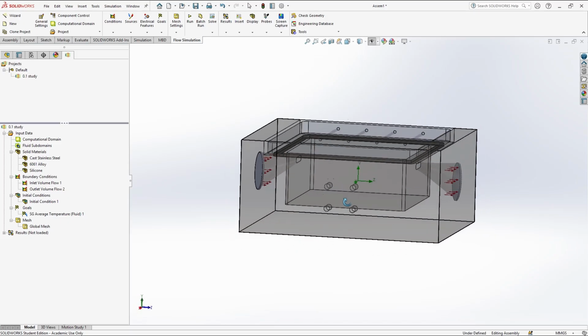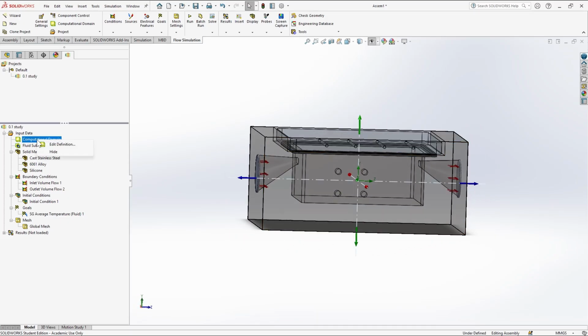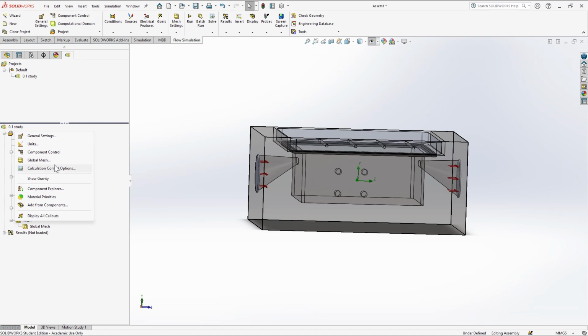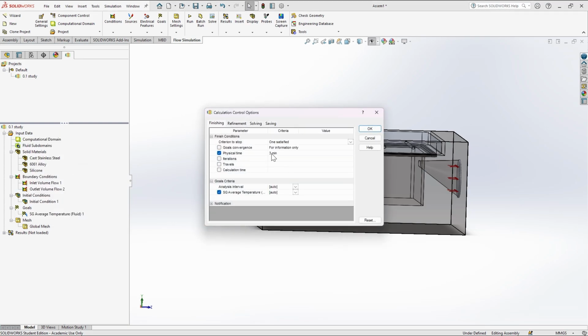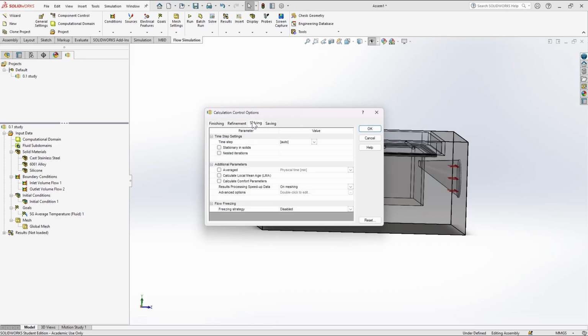So now that it's set up, one last thing is let's make sure our calculation control options are set. Physical time is correct. Finish conditions is 3 minutes, so it's not going to wait until it converges. Goals criteria, I'll let it define itself. Solving, time steps, you can let that do on its own or manual. It's really up to you. You can just do time steps in every second or so. Doesn't matter.